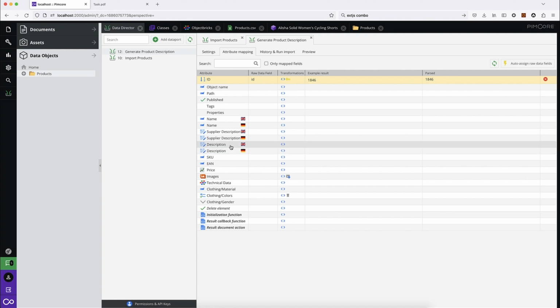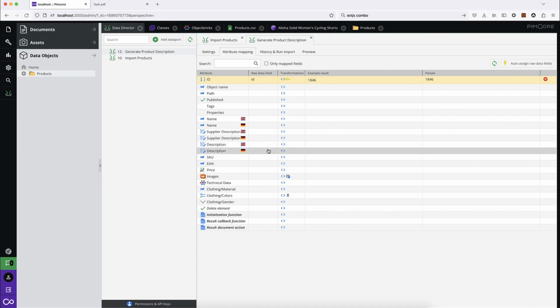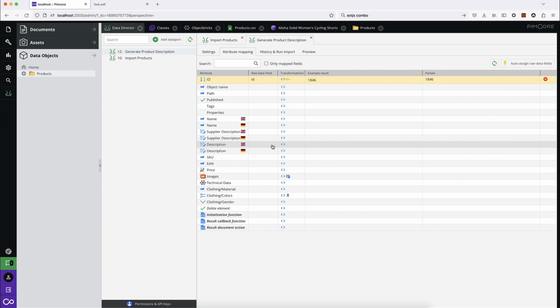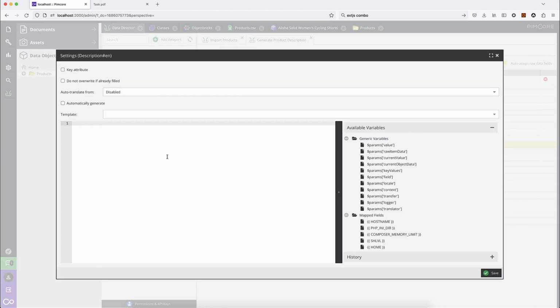And then we come to the description. I've decided to not override the supplier description and to put the generated product description into a separate field. Now here we have the option to select a field which we want to use, but in our case we want to use both of those fields as an input for the text generation. So we will use the callback function.